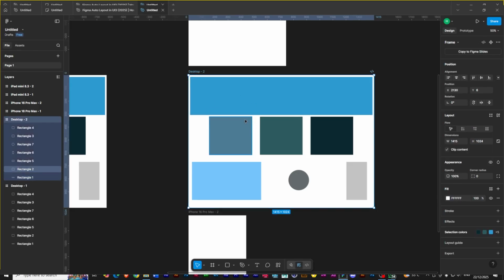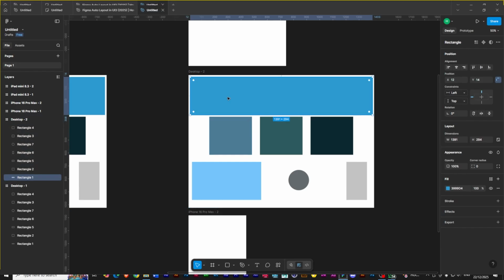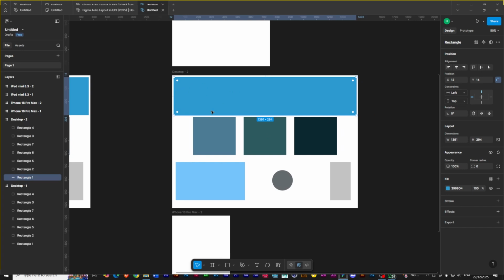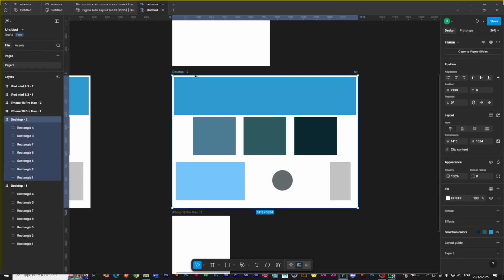So generally for auto layouts, the first thing is we have to frame the elements, and auto layout works on frames, it doesn't work on shapes. Okay, so you have to create a frame and then the auto layout works. So like I said, it tells the elements within the frame how they should act or how they should behave. So right now, this is a frame. This desktop is a frame.